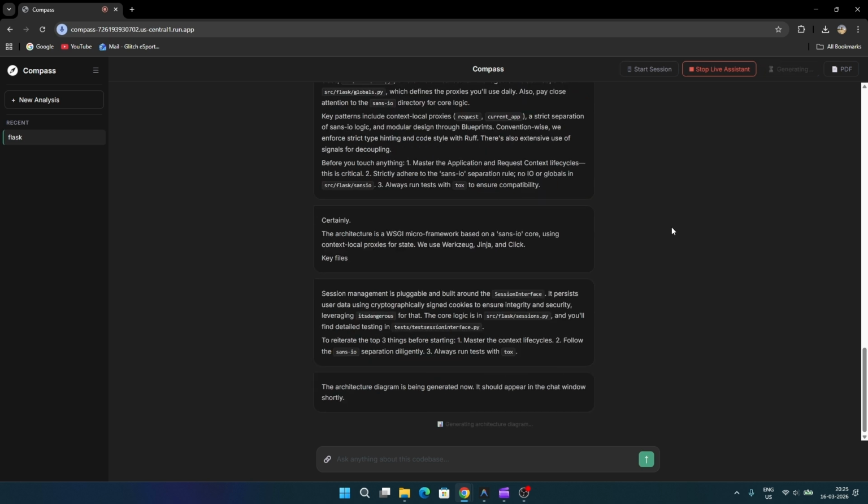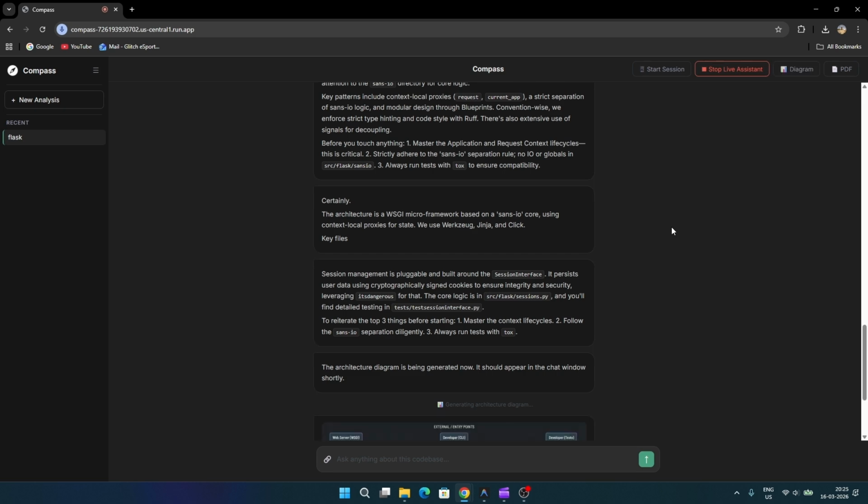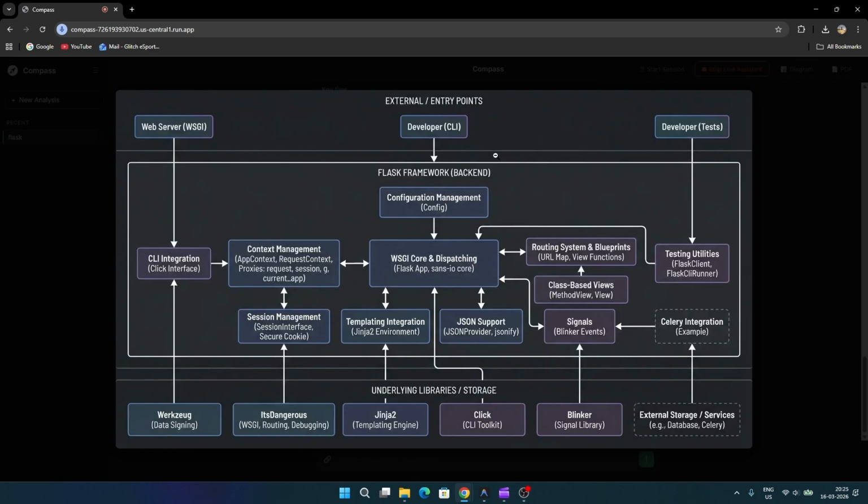Gemini walks me through the code base out loud, like a senior engineer doing a handoff, and I can interrupt. And it also is going to generate me an architecture diagram. Just like that, leveraging Gemini's powerful image generation capabilities, I have a detailed architecture diagram now.